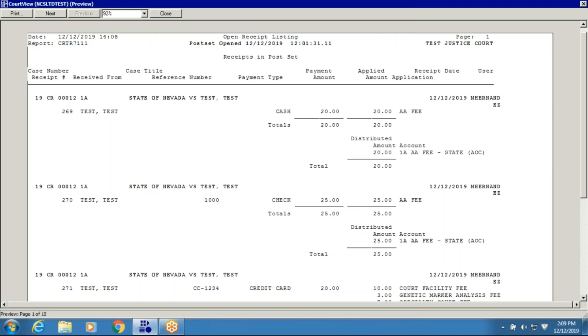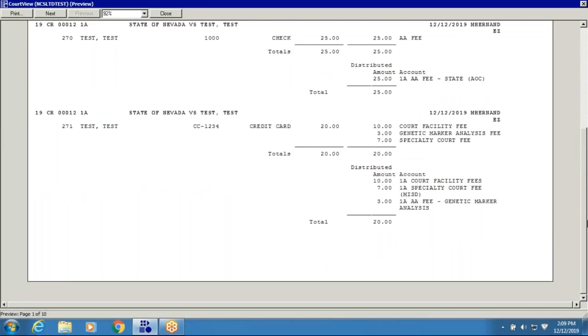Here, then, you're going to see all the receipts that were in this post set and how it was dispersed. I'm going to go ahead and scroll down just a bit. Here, we're going to see there are multiple accounts that were associated with this receipt. We know that there was a core facility fee docket, a genetic marker analysis fee docket, and a specialty court fee docket. Then below that, we're seeing all the accounts that are associated to those three accounts and how much was dispersed into each of those accounts.